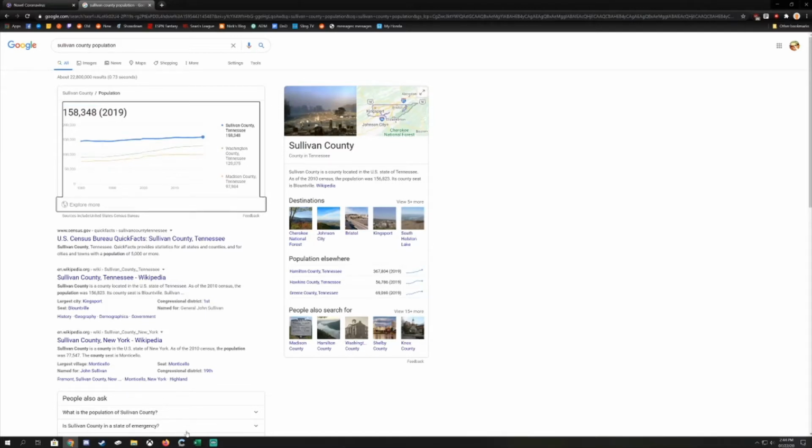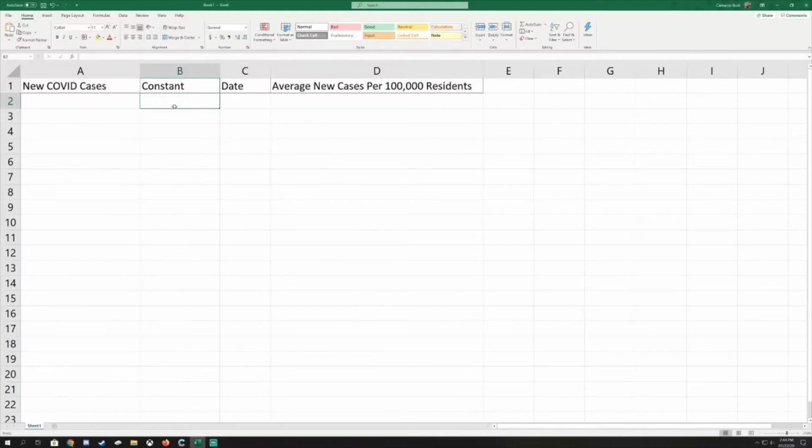Here is what we're going to do with that. We're going to go to the box underneath the constant header, and up here we're going to type equals 100,000 divided by, which is a slash, that number, 158,348, or whatever number it is for your county. We hit enter, and it does that division for us and gives us a big long decimal. Okay?